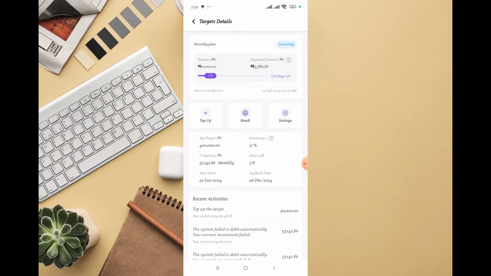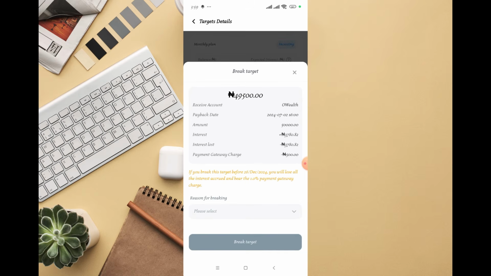So if you want to break it or you want to withdraw the money, you have to click on break. Then you're gonna see right there. So if you have to break, you're gonna be losing some money. So payment gateway charge 500 naira. So out of my own 50,000 naira, they're still gonna charge me 500 naira.